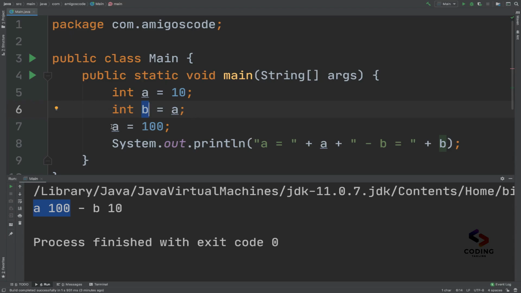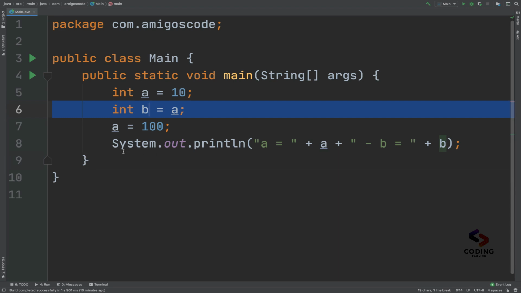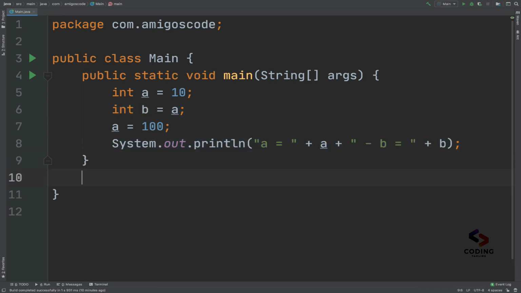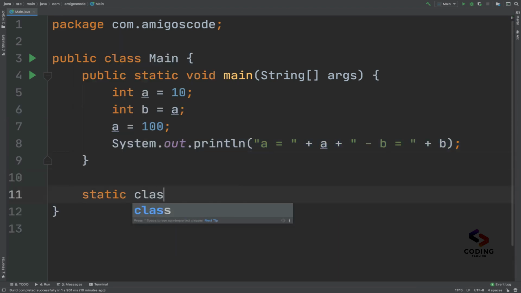And you saw that when we change a to 100, b is untouched because b lives in a different memory address. However, this is a little bit different with reference types. To demonstrate the exact same concept with reference types, let's quickly create a static class, and then Person. You'll learn about classes in a second, but for now just follow along.